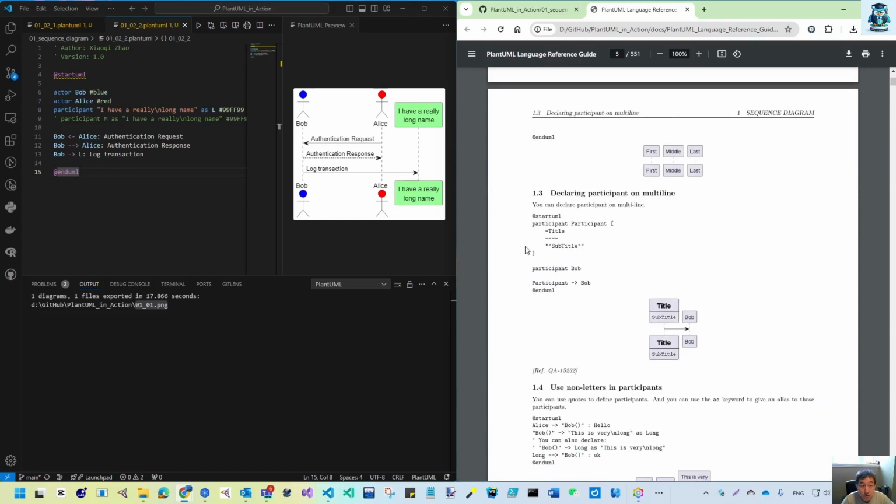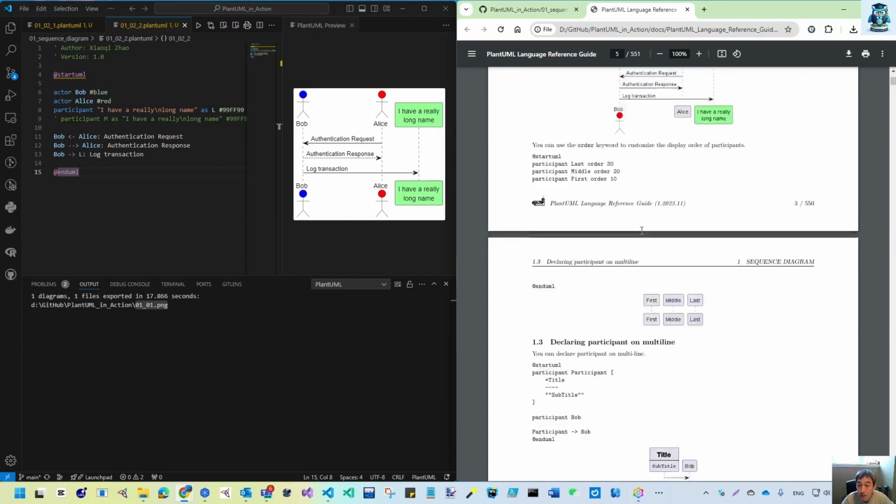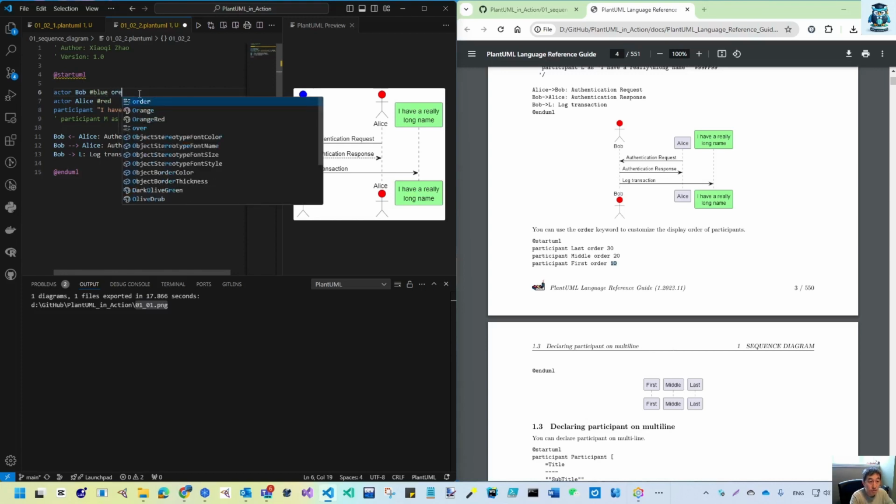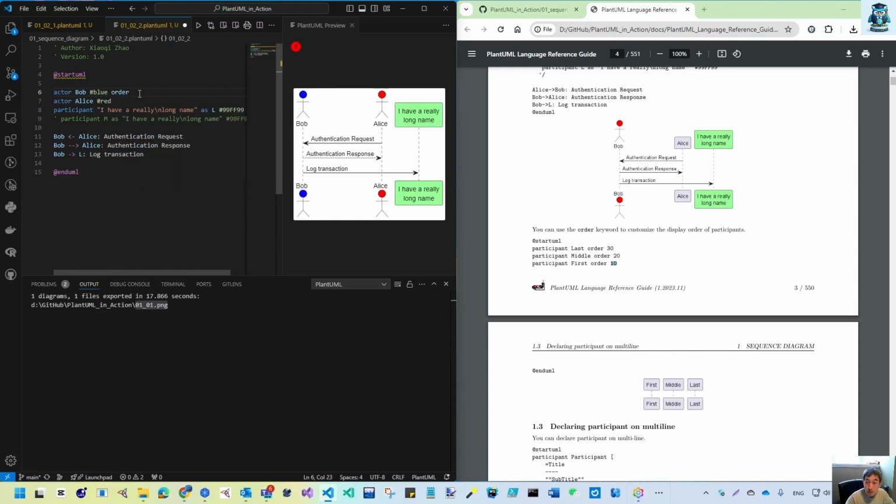And let's make another quick one. You can use the order keyword to customize the display order. So for display order of a participant, we have the keyword order with 30, 20, 10, and they will be ordered from the lowest to the highest. Maybe I just want Bob in the second position, so I will use order. Use 10, 20, 30, which I think is the recommended way.